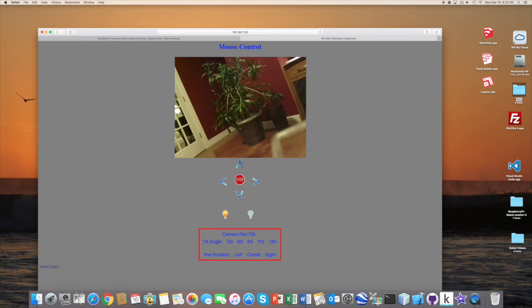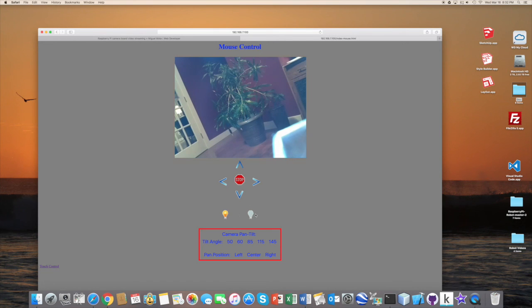We have, of course, our motors working. We have our light working as well. And so we're almost there. There's one final part left, and that is, of course, this box down here, which is controlling the pan and the tilt and the two servos on that.